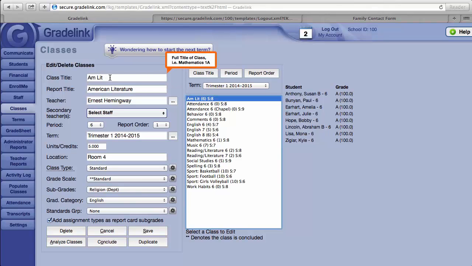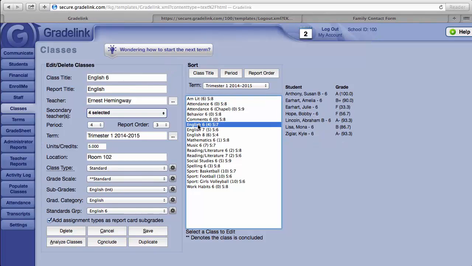The class title is whatever you call the class within your school. Perhaps it refers to a specific grade. For example, English 6th may be a 6th grade class. The report title below, in this case, simply says English. That's what actually appears on the report card. On the report card itself, there will be no reference to a grade level as long as the number 6 is left off the report title.